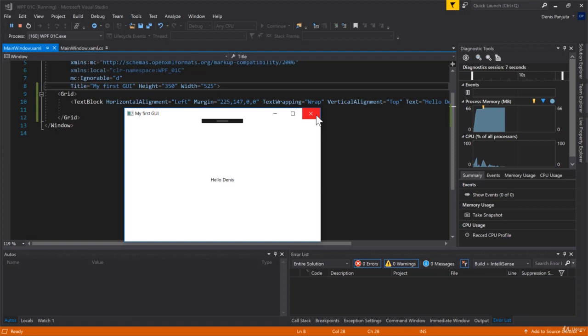Great, so now everything is set up to drag some more things in here like buttons and all those great things, and we will see how to create great GUIs in the next videos. So see you there.